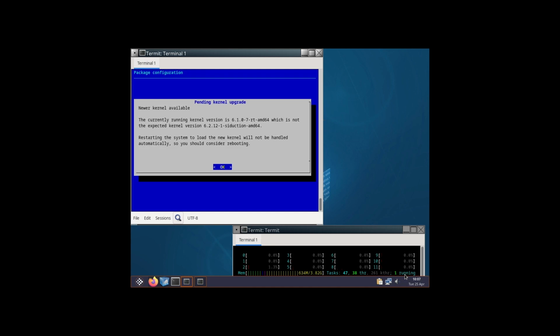Okay, so the newer kernel is available. Restarting system to load new kernel. So what the system is going to do is, after the reboot, it will go back to 6.2.12, which will be the new default kernel. RT will not be the new default kernel. Right now RT is there. We have logged into RT, but if you reboot the system, the default kernel that will be offered for the system initialization will be 6.2.12 and not the RT kernel. So we have to say yes.